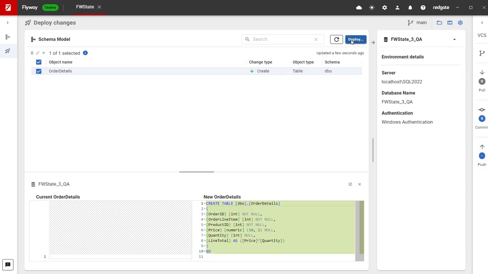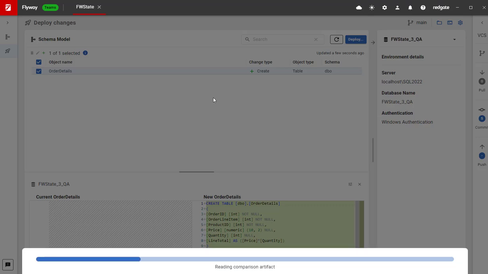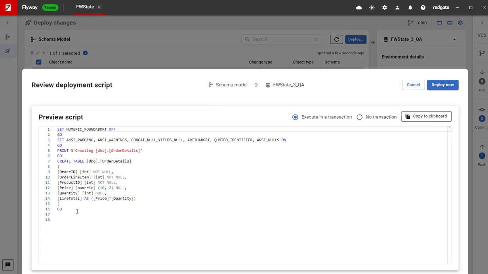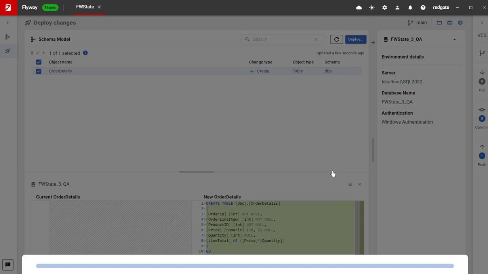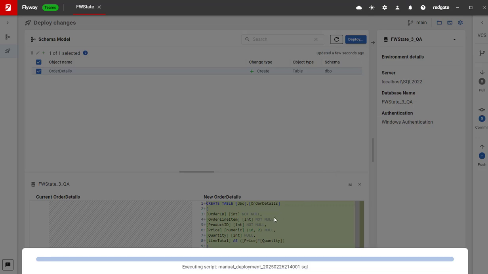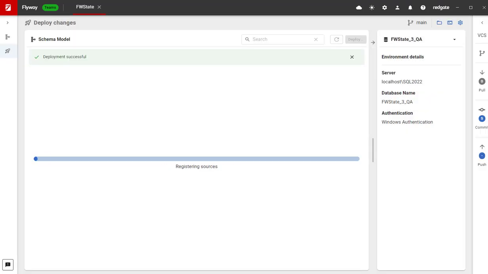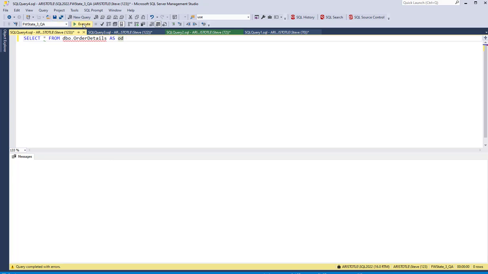Instead, let's deploy this change. So I'll pick this change. And of course, it will generate me a deployment script and I'll get to see this script. Here it is. Now I can execute a transaction, no transaction, copy to clipboard. I'm just going to deploy this change. So once I deploy this change, which is fairly quickly, if I come back over to Management Studio and run this, it works. So that worked well.